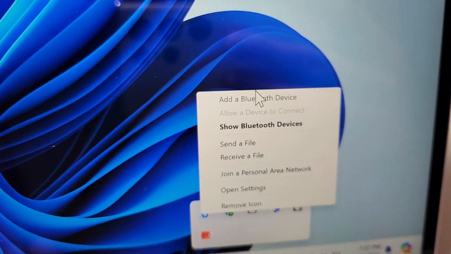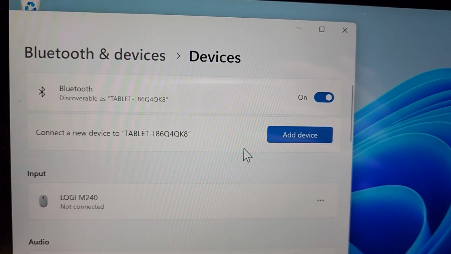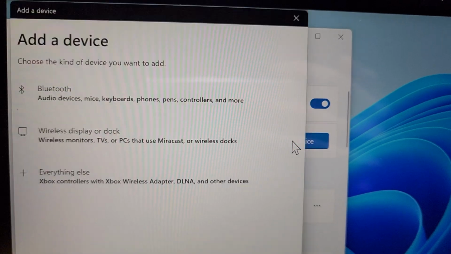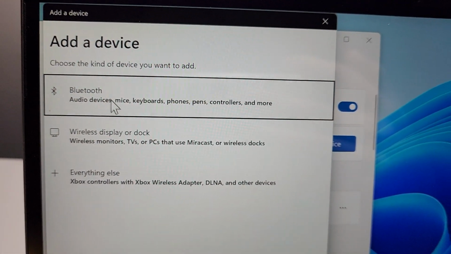Then add a Bluetooth device. Press on add device. Then press Bluetooth.